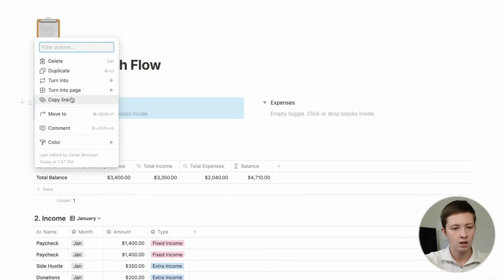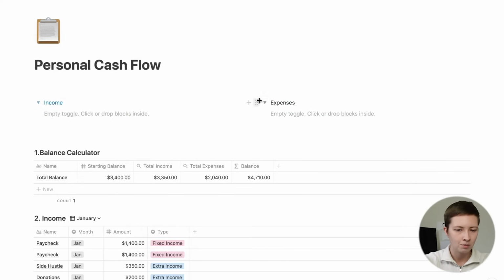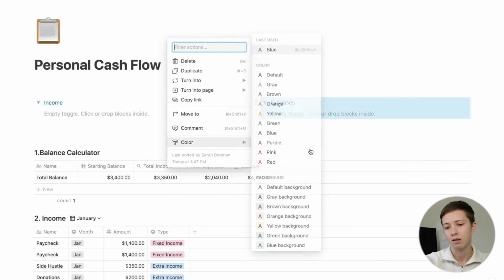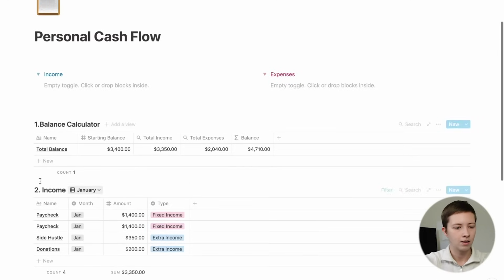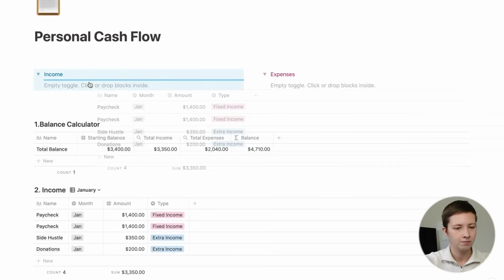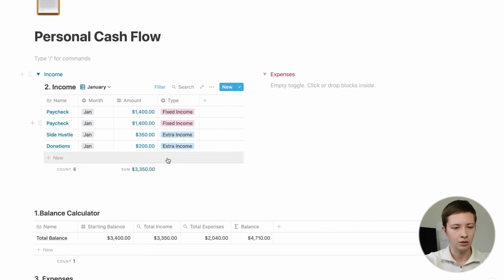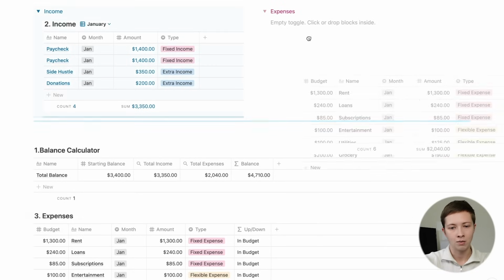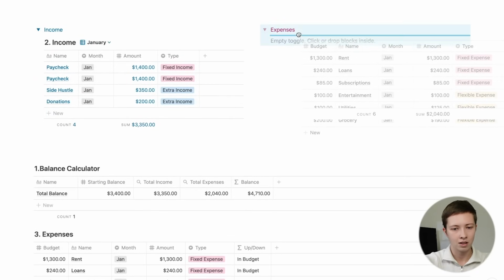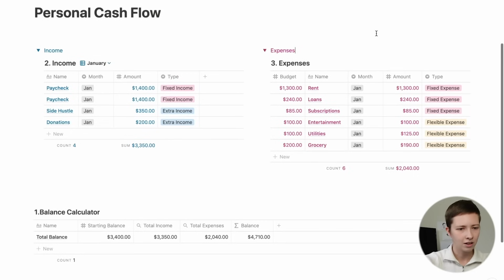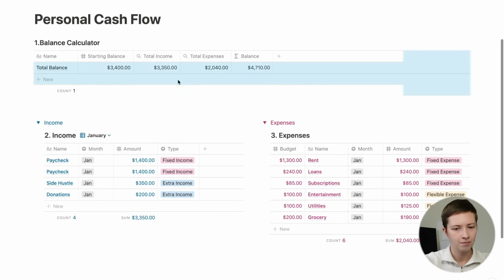And let's make sure this toggle income is the color blue, and maybe expenses can be the color pink. So when I go to drag income inside of this toggle, everything inside will be blue. And if I do the same thing with expenses, everything inside will be pink. Another thing I want to do, I can actually drag this up at the top.